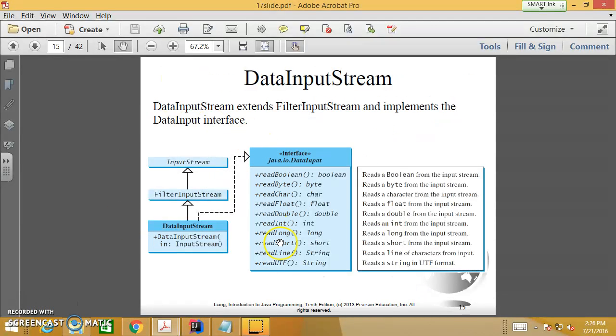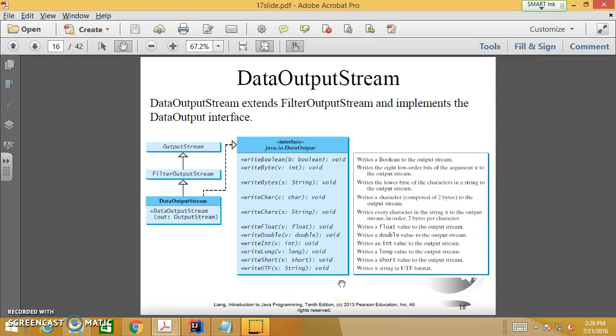So this is a UML diagram representing the methods. DataInputStream extends FilterInputStream. We already saw that in the hierarchy. It also implements the DataInput interface. So this is the hierarchy, but it also implements this, which means it has to override the methods readBoolean, readByte, readChar, and so on. These are primitive types. Same for the output, so we can writeBoolean, writeByte, and so on.